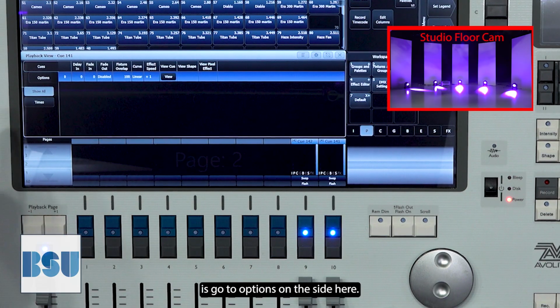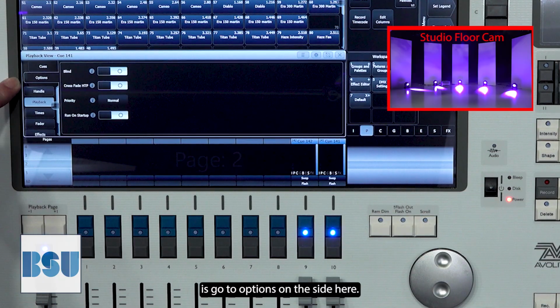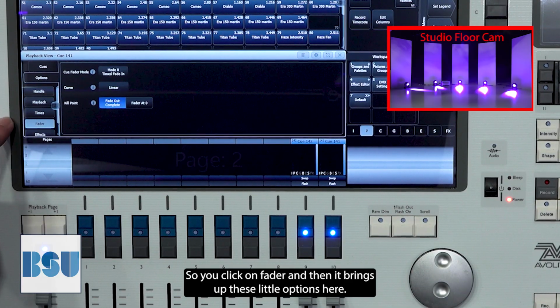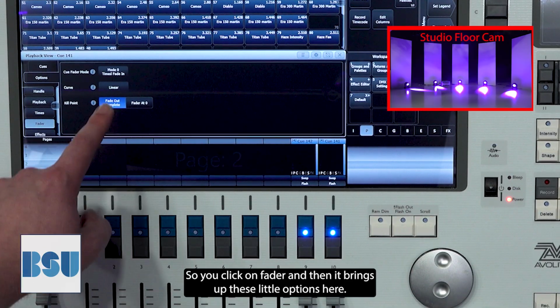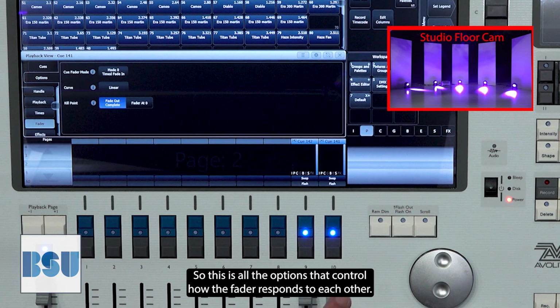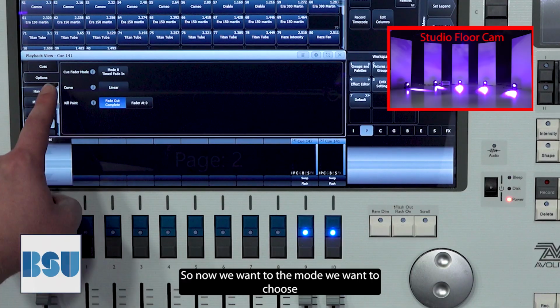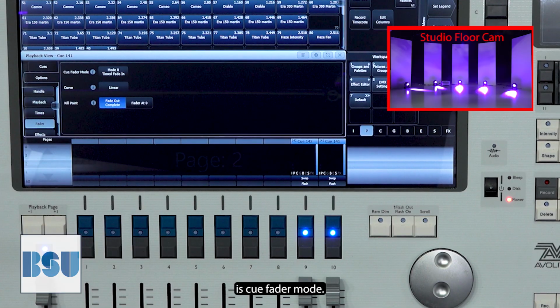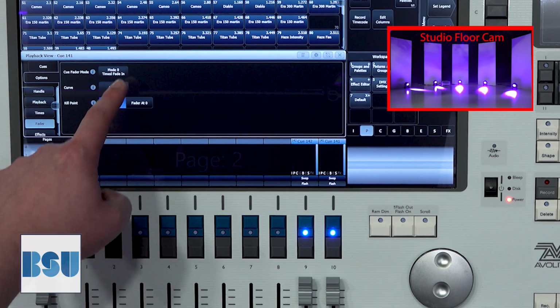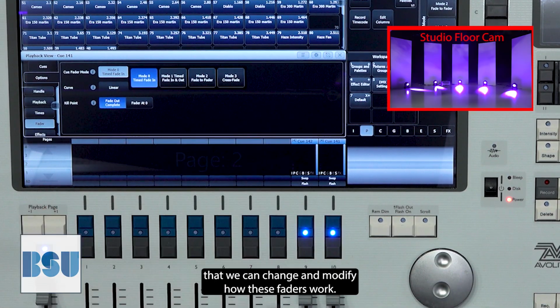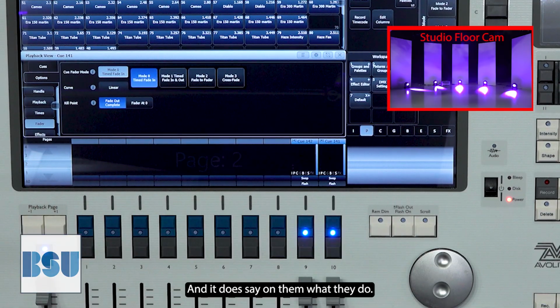Now what you want to do is go to options on the side here, and you want to go down this list until you see fader. So you click on fader and then it brings up these little options here. So this is all the options that control how the fader responds to each other. Now the mode we want to choose is Q fader mode. Click on that and it brings up 4 options that we can change and modify how these faders work. And it does say on them what they do.